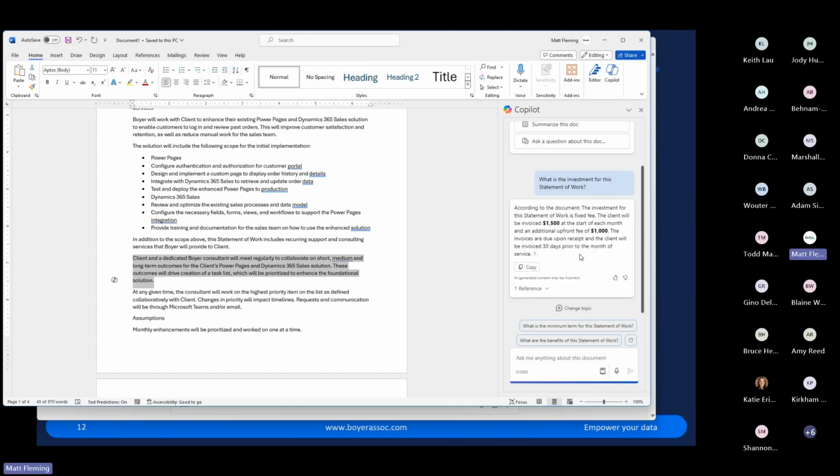According to the document, the investment for the statement of work is fixed fee. Client will be invoiced $1,500 at the start of each month and an additional upfront fee of $1,000. Notice here that there is a lot going on, and it actually even bolded out the numbers for me to help draw my attention to the piece that it thinks I want to know about, but it also still provided additional context around that same thing. I can ask it other questions that aren't as concrete as that. What are the client's goals?